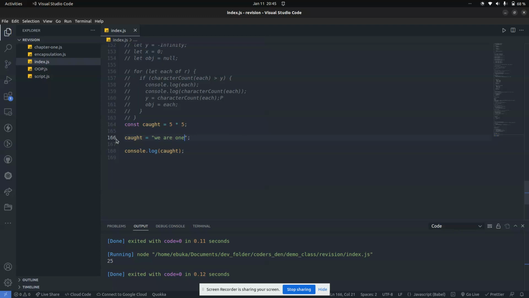So now, you see, I've replaced the value of cut with a new value. Yes, it is exactly the same thing.